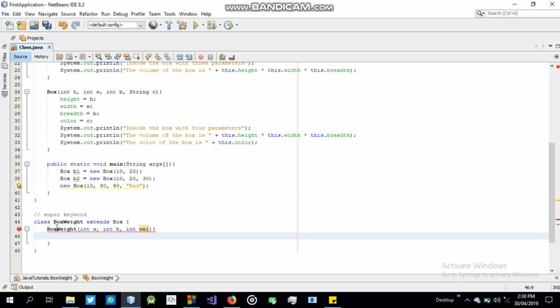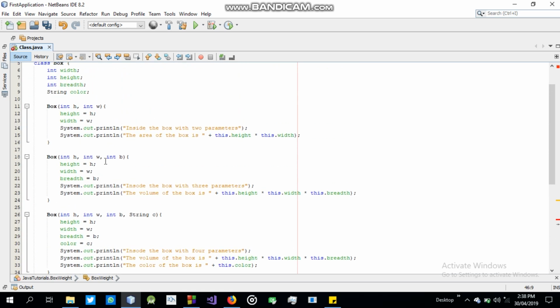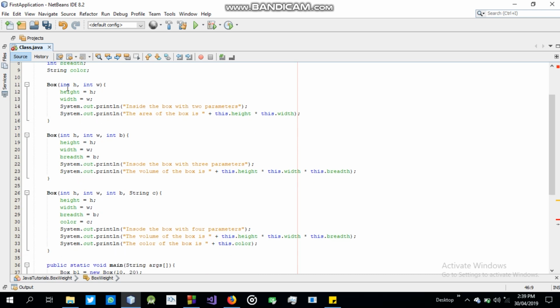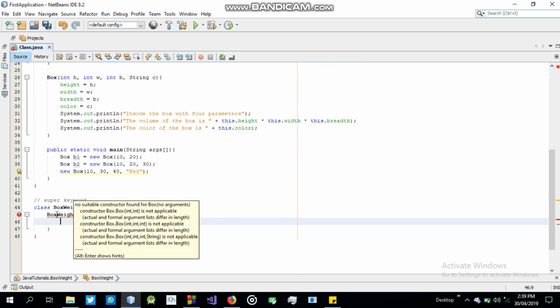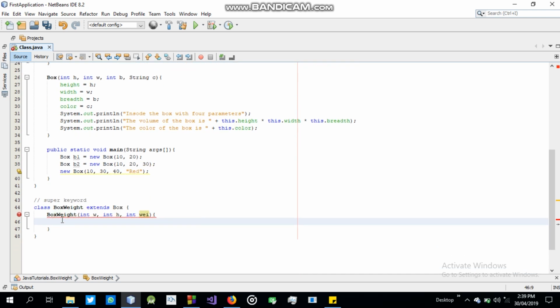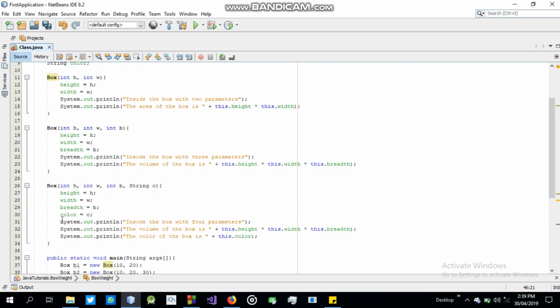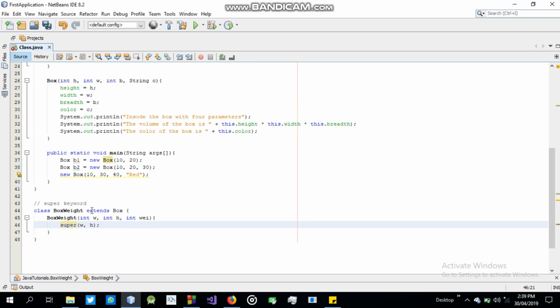Now that we've created this BoxWeight constructor, and this BoxWeight is just a box that has height and width, but it also has weight as an extra attribute, we have to initialize the height and width inside our BoxWeight constructor. To do this, we're going to use the super keyword. So super, now we're giving w comma h. Let me see that's accurate. h comma w should be the other way around.